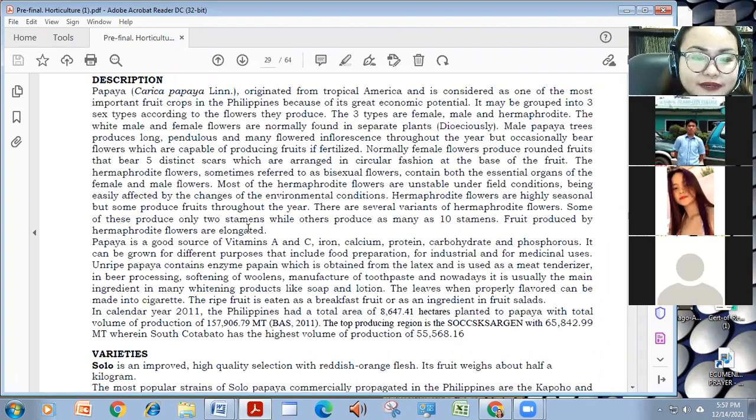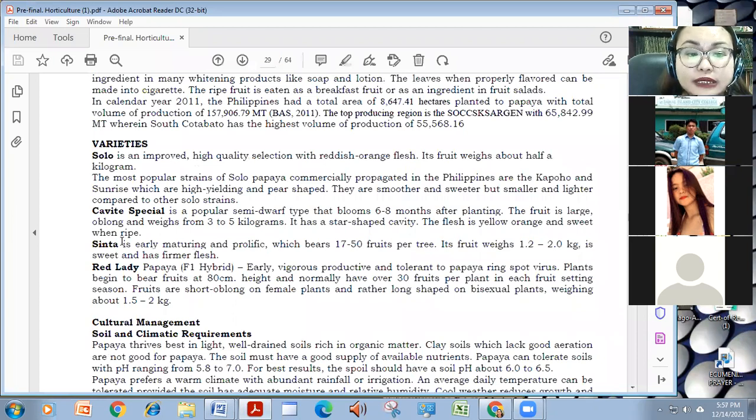Okay, so what are these varieties? We have Solo, Cavite Special, Sinta, and Red Lady. So ano itong mga varieties na ito? So itong Solo is medyo maliit siya and it's also commercially produced. Meron din tayong Cavite Special na dwarf, semi-dwarf siya. Makikita niyo sa video mamaya. And Sinta, no? It is also very much early maturing and prolific. And the Red Lady papaya, yung malaki, no? And it's a F1 hybrid.